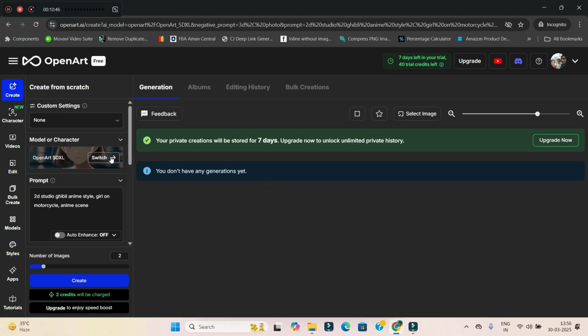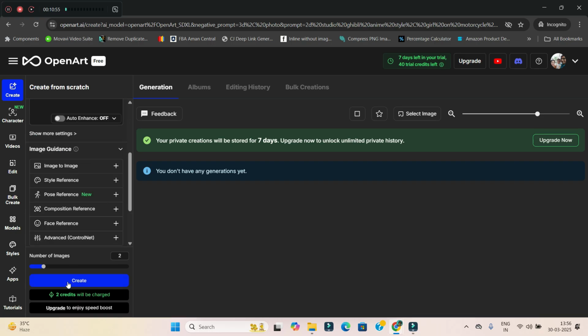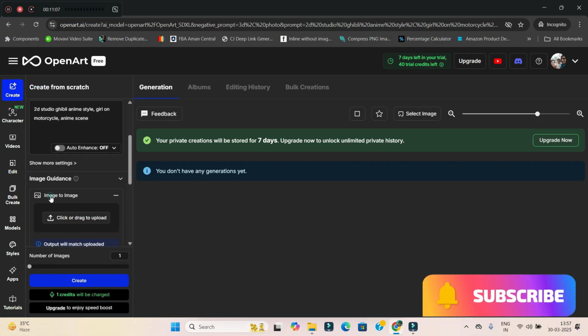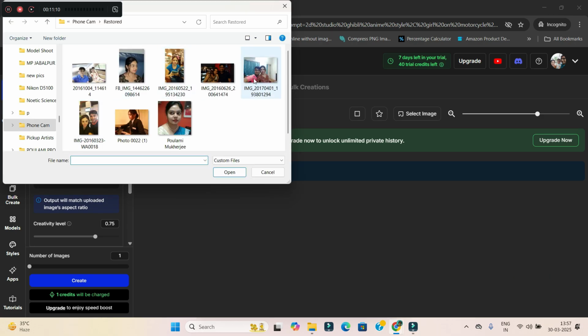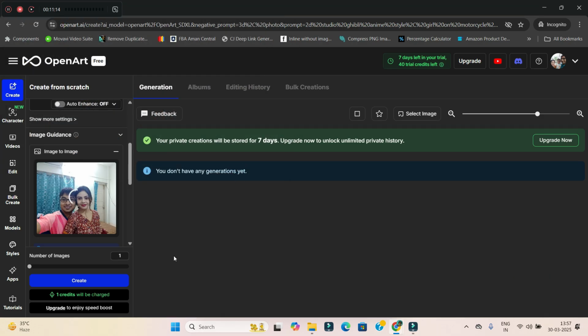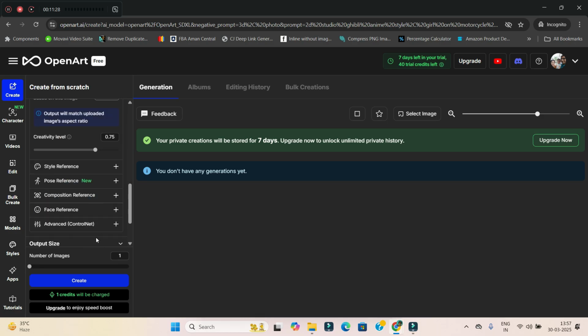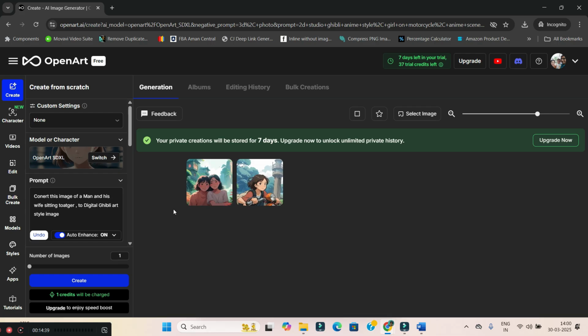From here, it will be OpenArt XD, which is the compatible model for Ghibli style, okay. And then come a little downwards, here make it 1, here go to image and upload the image which you want to transform. Let's suppose I want to transform this image, okay, let it upload. So it will be of the same aspect ratio as your image, and other things will remain the same, and hit create. As you can see, 1 credit will be charged, so hit create. As you can see, they are creating, so 1 credit is being consumed. As you can see, 37 credits are left, so precisely.